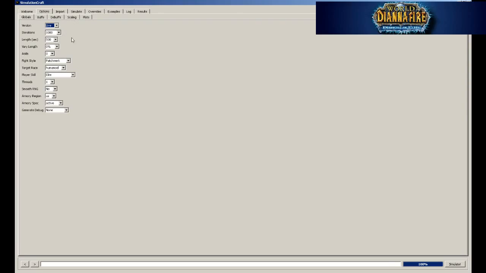You want to make sure that the version's live, length is a 500-second fight, and when you do your fight against the target dummy, you want to make sure that your fight also lasts for 500 seconds. Get a friend to time you or something like that works great. You want the fight style to be patchwork, because at a target dummy you're not going to be moving, so make sure that it's not either.